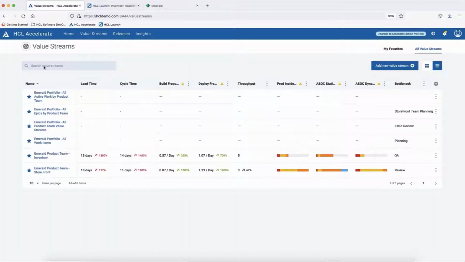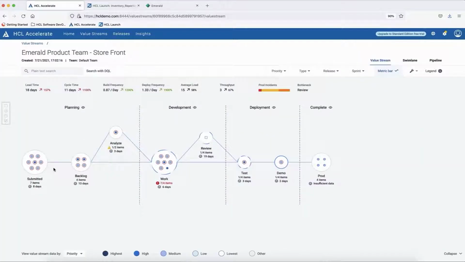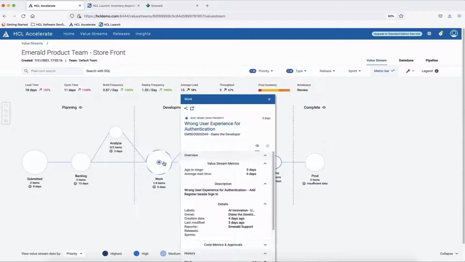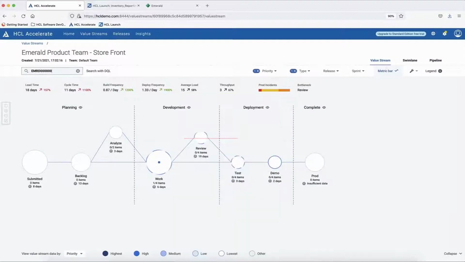Returning to HCL Accelerate and opening the storefront product team value stream, the team lead uses filtering capabilities to locate the defect to be worked on. Clicking on the work item dot, the team lead can get additional information to investigate further. In this case, the team lead is most interested in the work item ID and the name of the work item owner. Performing a plain text search on the work item ID, the team lead can also see that there is a pull request assigned requesting review of the code changes to remediate the production issue.